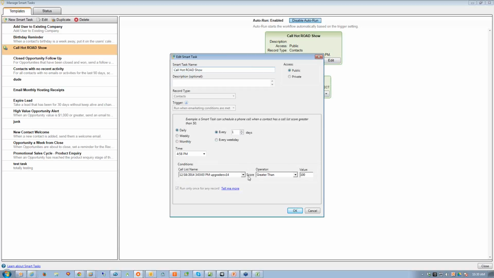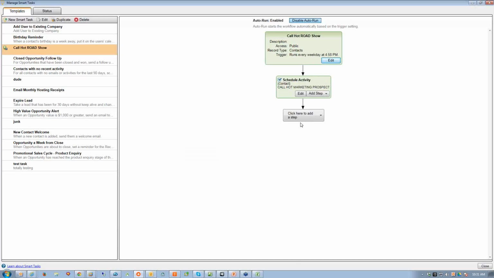So if that condition is not true, then it basically won't fire. But let's say that, so here's the marketing campaign that we want to run the smart task against. So we're going to run it every day at 4:50 p.m. on weekdays. Click OK.